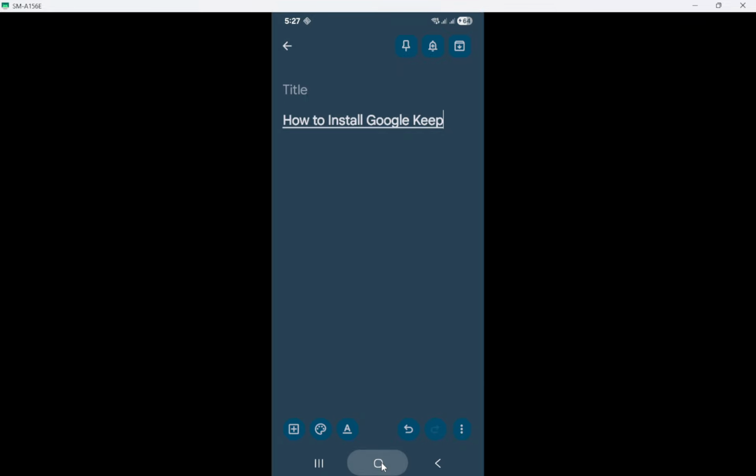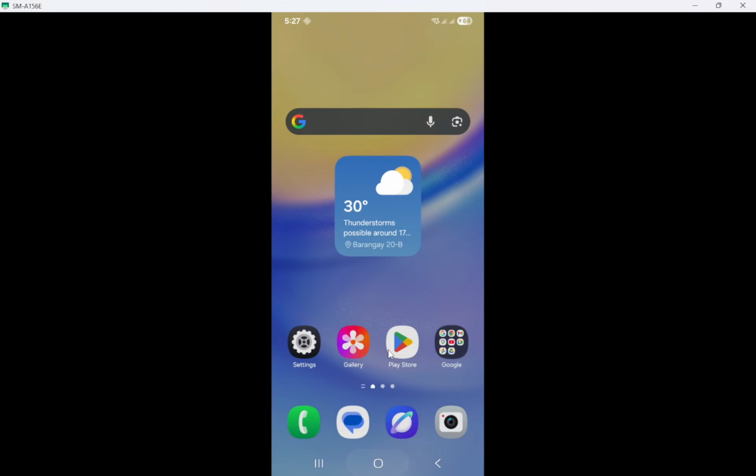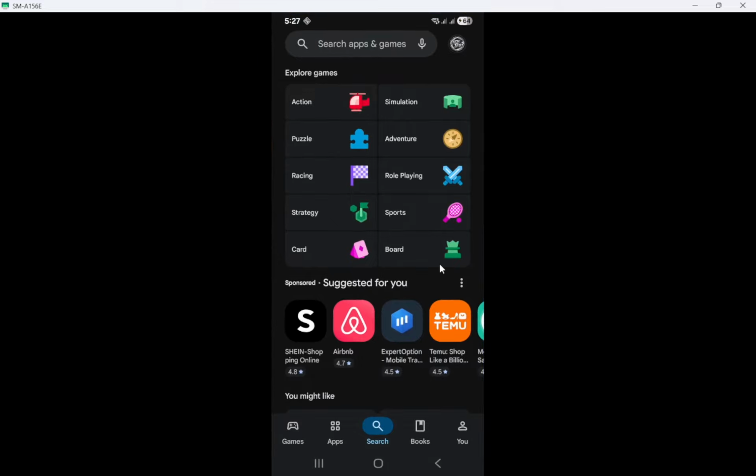Begin by opening the Google Play Store on your device. This is where you download and update apps. Make sure you're connected to the internet. A stable Wi-Fi connection can help the download go faster and avoid using mobile data.